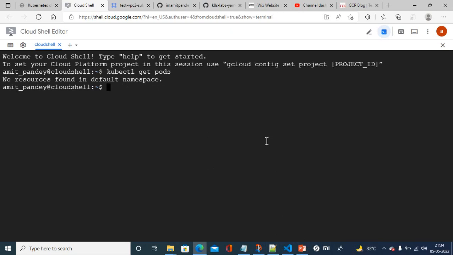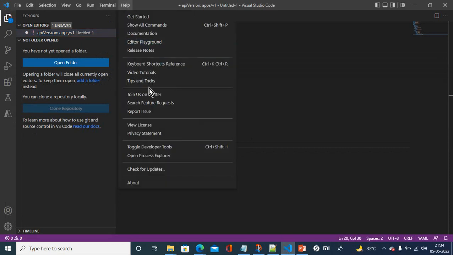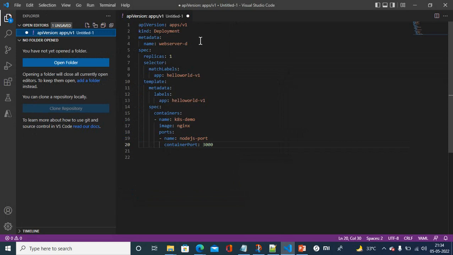write YAML code. You can use Visual Studio Code or IntelliJ or any interpreter to write the code. So I'm using Visual Studio Code, version 1.66. So in Visual Studio Code, first I need to provide the API version, then kind.